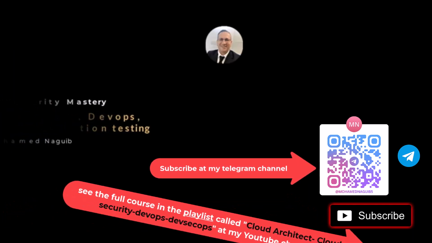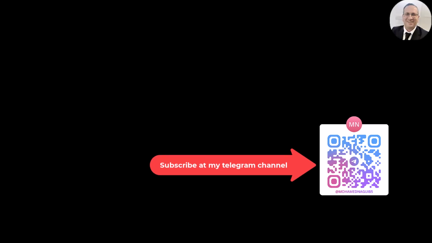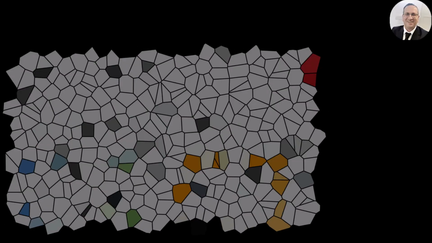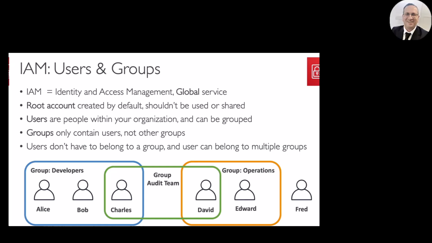So let's start now. Welcome to our first deep dive into an AWS core service, IAM, Identity and Access Management. This is a global service, which means it spans across all regions by default. In IAM, we create users, organize them into groups, and manage permissions for accessing resources in AWS.